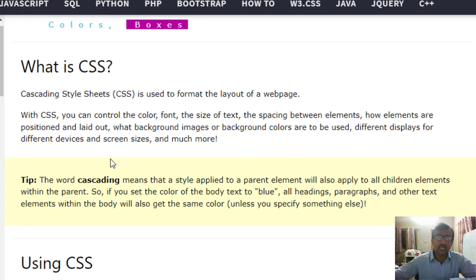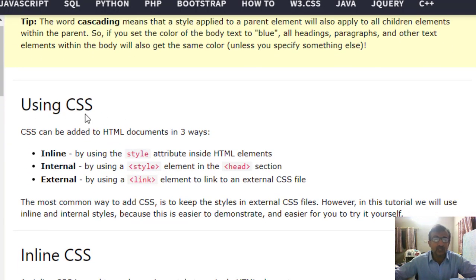With CSS you can control the color, font, size, text, spacing between elements, how elements are positioned, either on the left side or right side, and laid out, and what background images or background colors are to be used. Different displays for different devices and screen sizes are also controlled by CSS using media queries to make responsive websites. Now we will discuss how to use CSS.